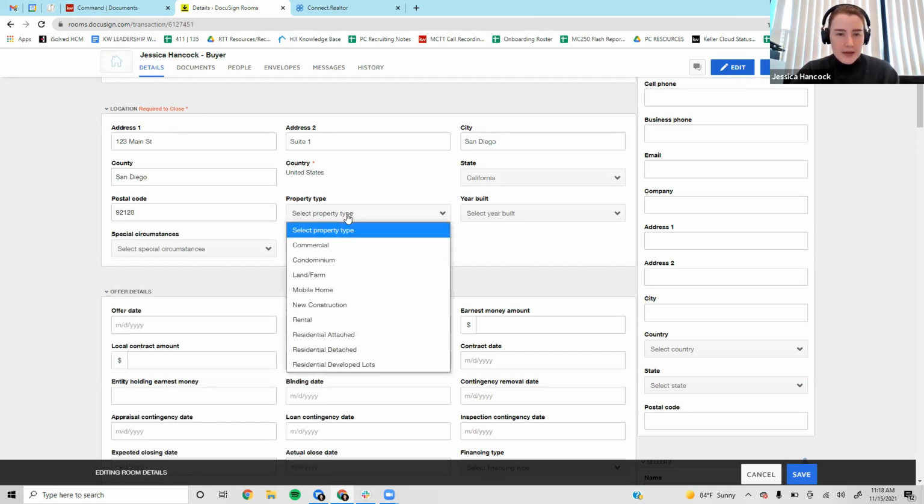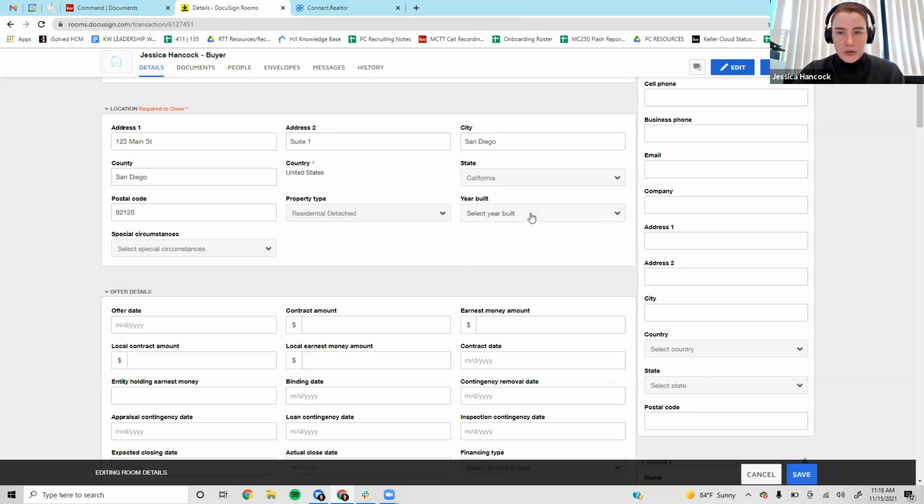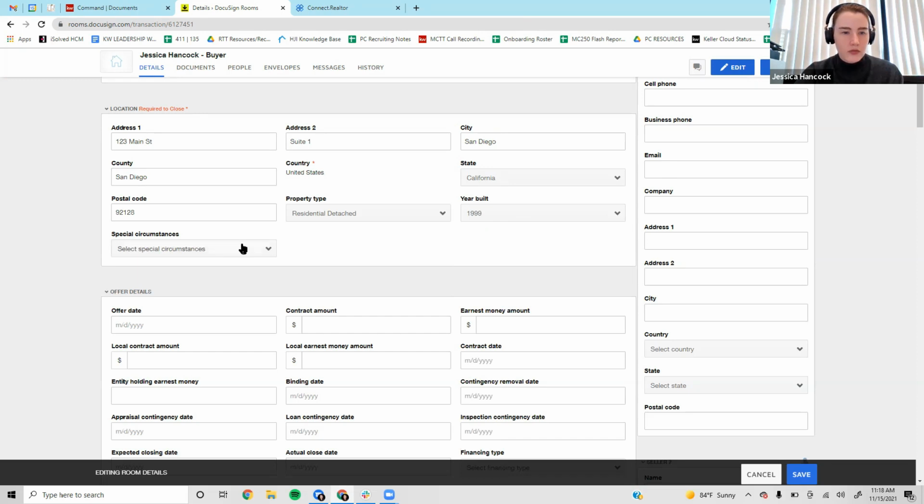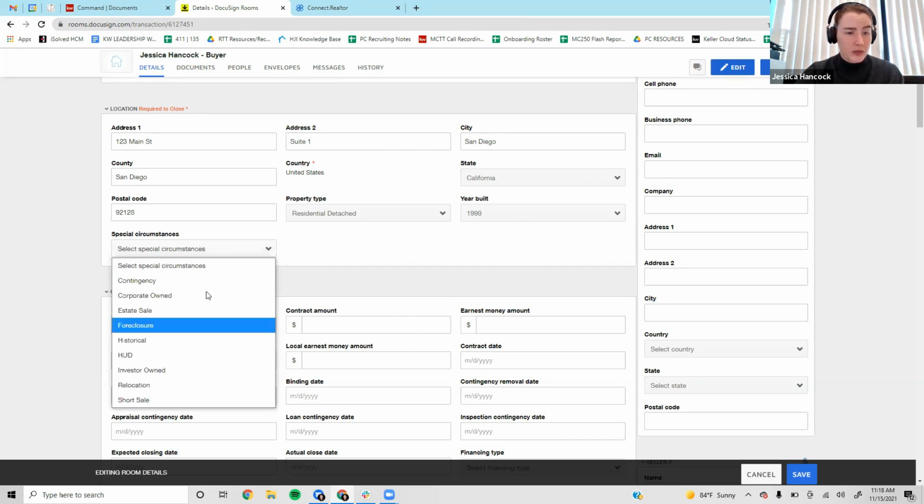Next, we do have property types. So again, is it residential detached? Most of them will be, but you do also have those condominiums for those units and whatnot. You also do have the residential attached as well. So this will be a detached home. I'm just going to go ahead and set the year to 1999. And then there are special circumstances like contingencies and stuff like that. So if this is one of those cases, just make sure to put that in.